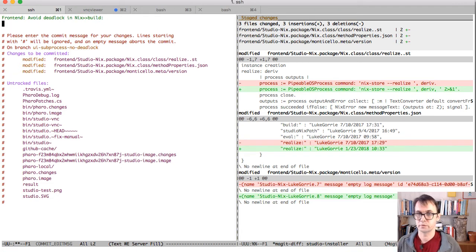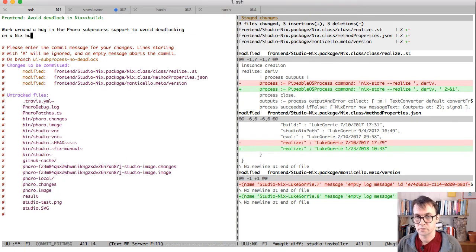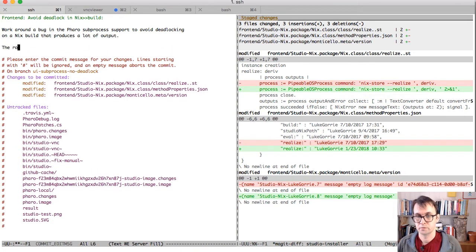I'll talk syntax for referring to methods in classes. We work around a bug in the Pharo process to avoid deadlocking on a Nix build that produces a lot of output. The first problem is that Pharo is only reading from standard out and not stderr.